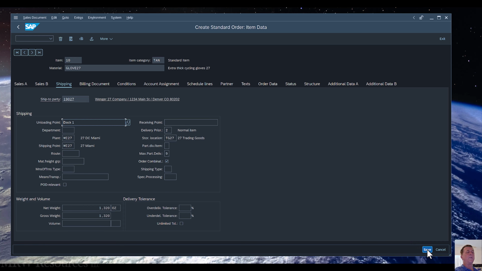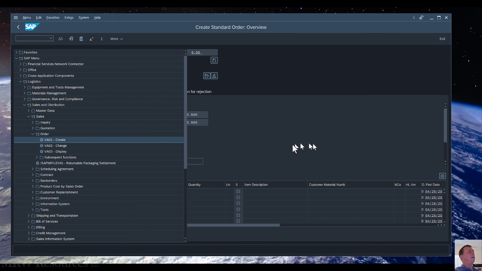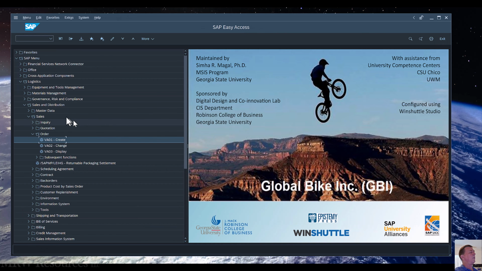And at this point, we could save our sales order. And it tells us we have saved our order, and it sets us up, we're ready to start entering another sales order. But in our case, we're just creating one sales order, so I can go ahead and exit. Let's do that and go back to the main menu and see what we would like to do next.